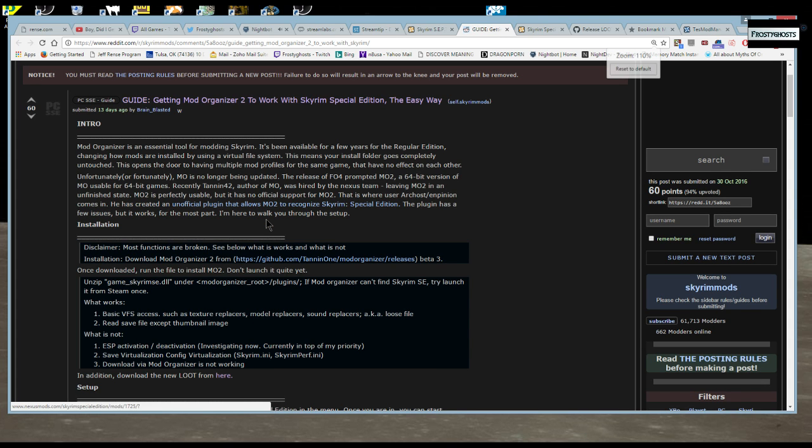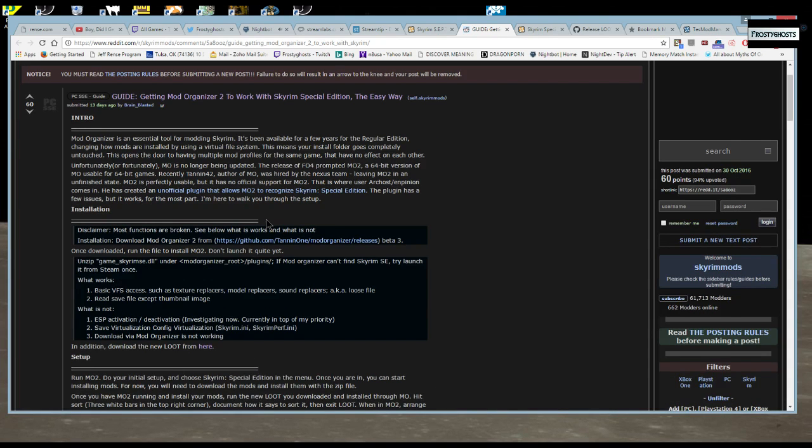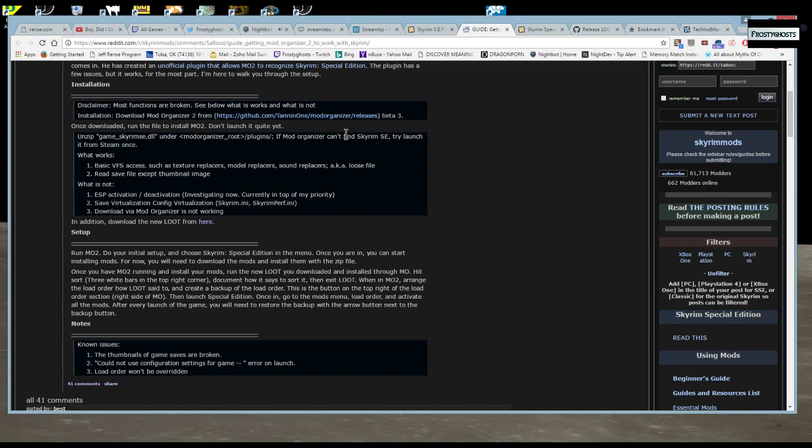If you're a PC gamer, especially for Skyrim, and you want to mod Special Edition, just know that the original Mod Organizer, the first Mod Organizer, will not work with Special Edition. You have to download and install Mod Organizer 2. But at this present time, apparently it's not fully up and running. There's a lot of work that still needs to be done with Mod Organizer 2.